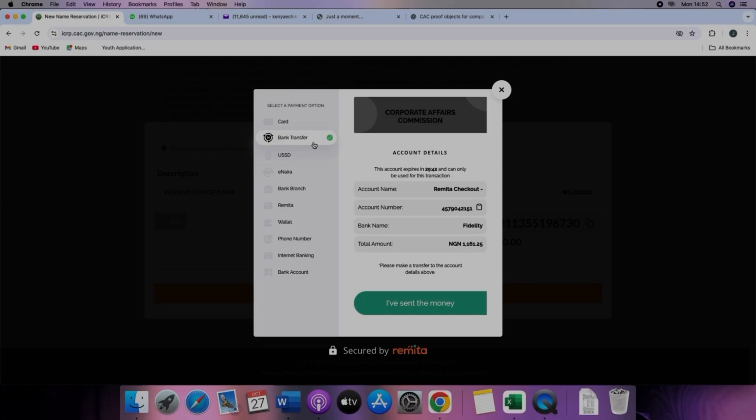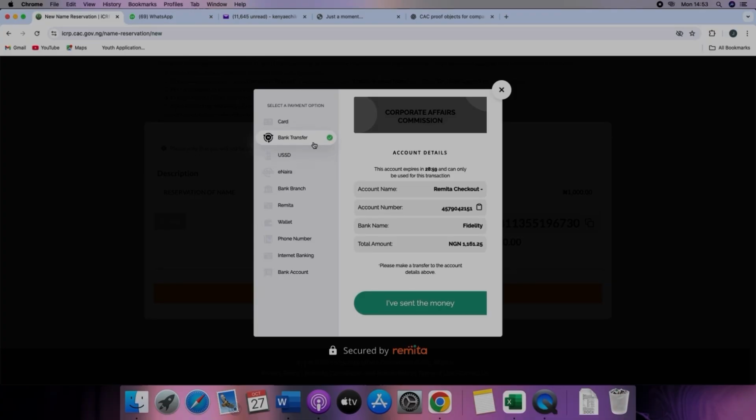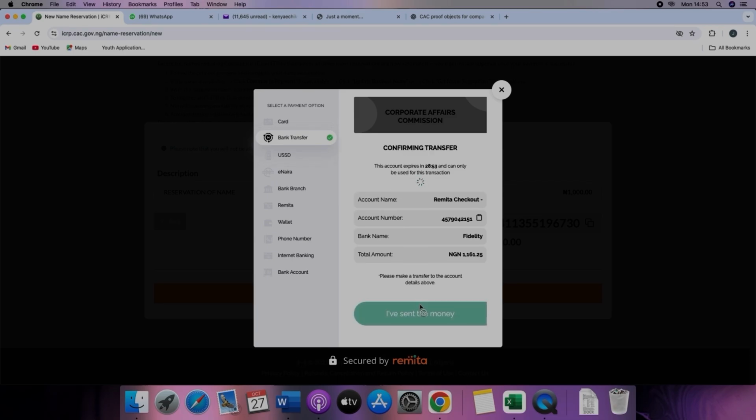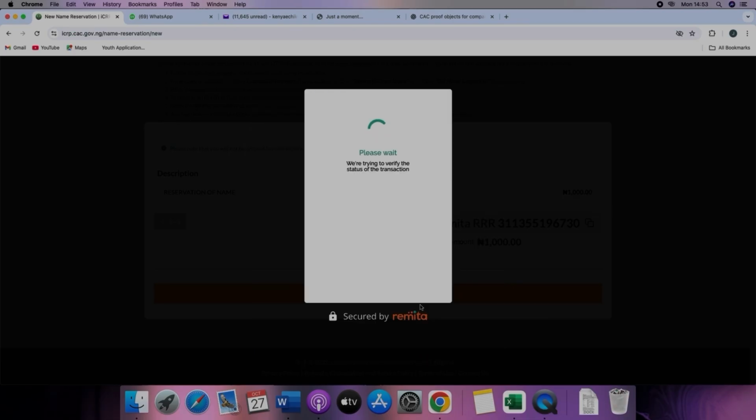So I'm just going to go to my bank. I'm going to go and do the transfer on my bank portal, and make sure to put the exact amount you see here. Once that is done, and you get approval that the money has been sent, what I'm going to do is click I've sent the money. Then it's just going to be loading to check their systems to see whether the money has been sent. Once that is done, you'll see that it will start scrolling.